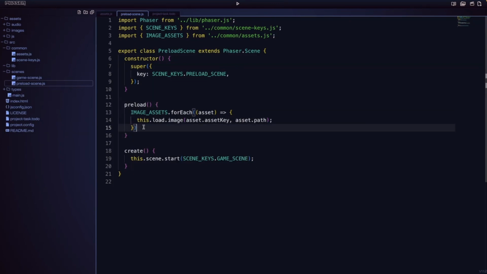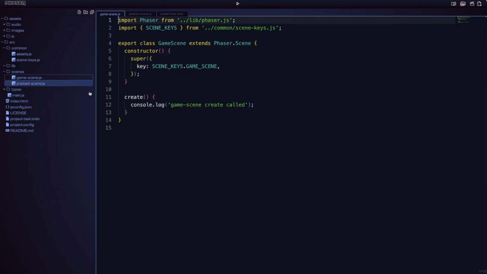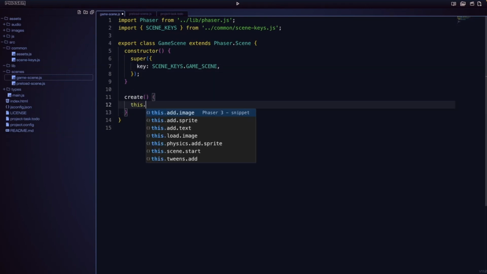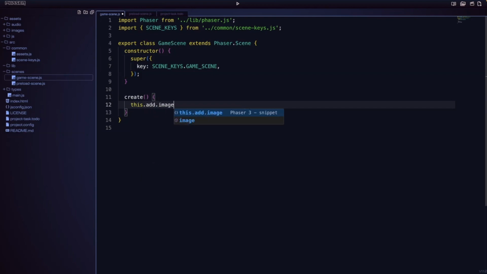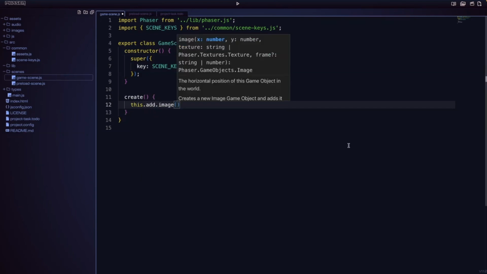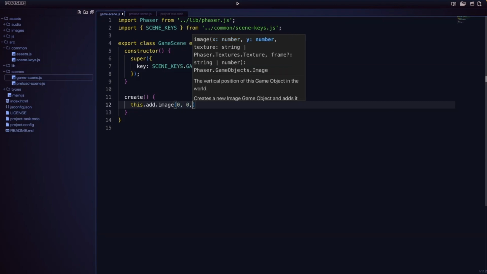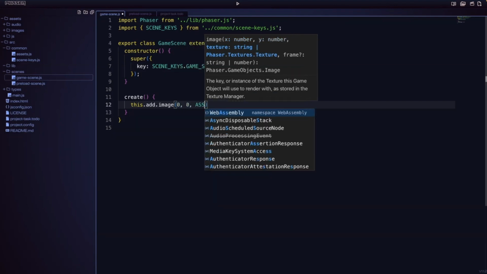So now if we want to verify if our code is working, let's jump over to our game scene. In our create method, let's remove our console log. Let's create an image game object for our player ship. So we're going to do add, and we'll do image to create our image game object. And now for our positioning, let's do 0, 0. And now for our texture, we want to reference our asset keys.